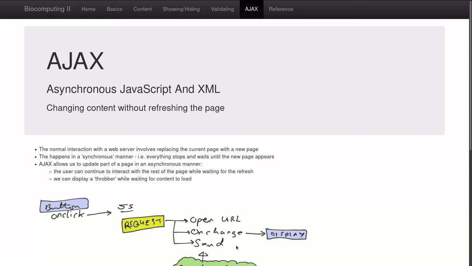So, in other words, the normal interaction with a web server involves replacing the current page with a new page. And this happens in a synchronous manner. In other words, everything stops and waits until the new page appears. Now, if that's something like running a BLAST search or a multiple sequence alignment or anything else that is time consuming, then you're going to be sitting waiting for some time until your page appears.